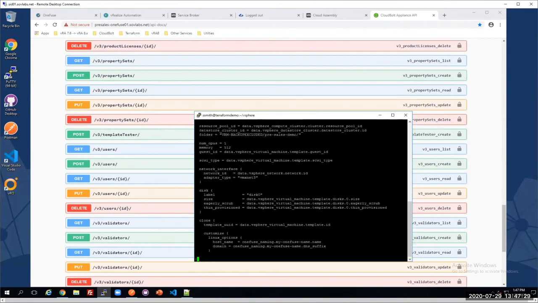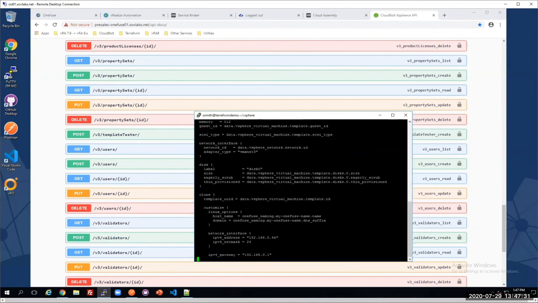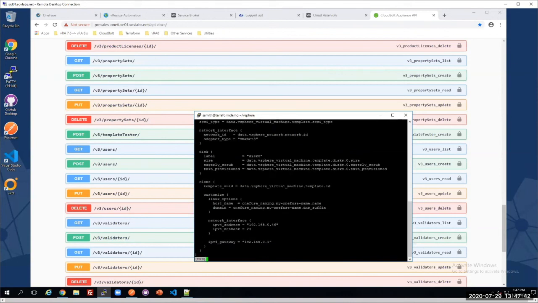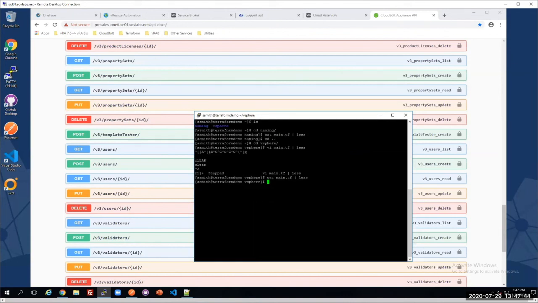You consume our module, it's going to give you a result. Where do you want to use that result? And so here we've got OneFuse naming, and we're just referencing the variable that's holding the name and the domain, and it's going to go ahead and pass that in to name that vSphere machine.